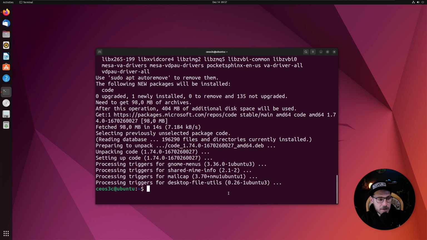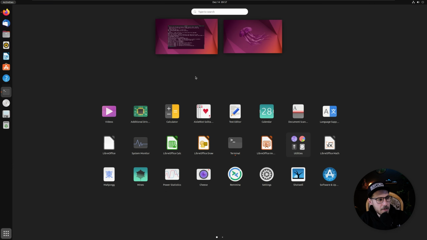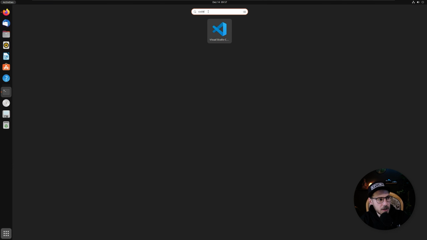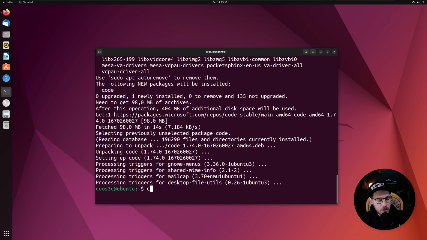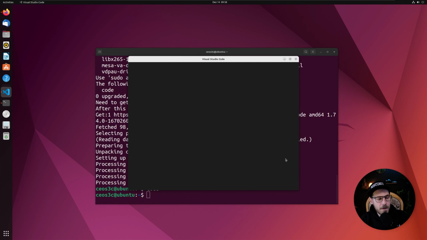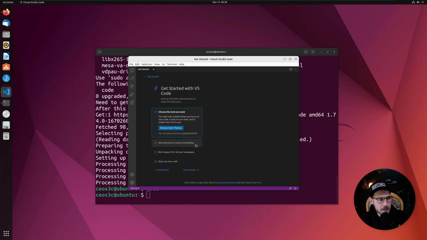Alright, the installation has finished. Now you have two ways of launching VS Code. You can either open it through the app menu, as I've showed you before, and if you type code in here, you will find Visual Studio Code. Or, the other way, you can also just run code by typing code inside of your terminal. And this also launches VS Code.